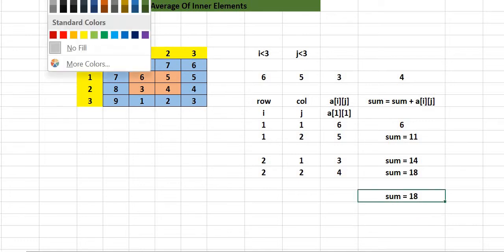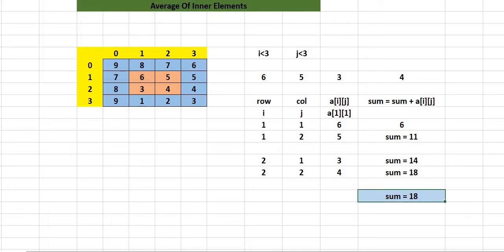Sum of the inner elements. I will just make sure it's of another color. Okay, so this is the sum of inner elements of a matrix. You can also find the average of it. If you want to find the average, what you need to do is the sum divided by the total number of inner elements. Now, if you want to find out the count of inner elements, take a variable count over here, and while performing the changes, increment the count. So the counter variable here will be 1, here it will be 2, here it will be 3, and here it will be 4, because the number of iterations which have taken place is 4.